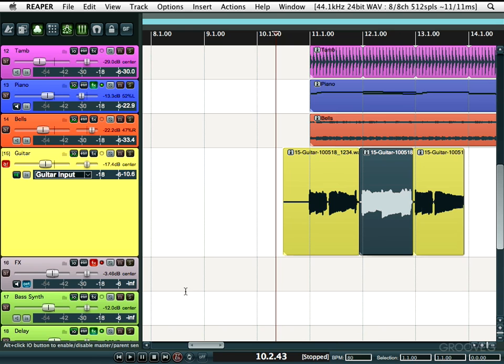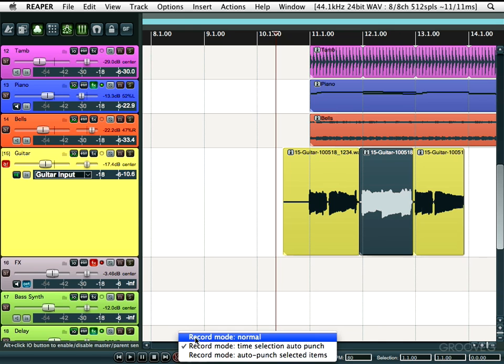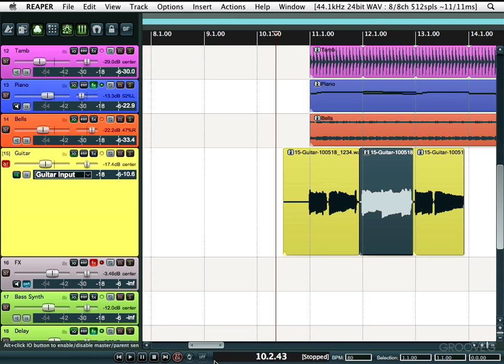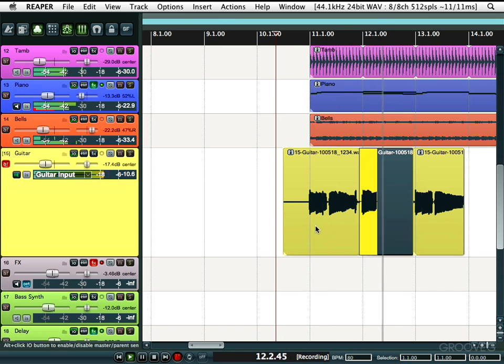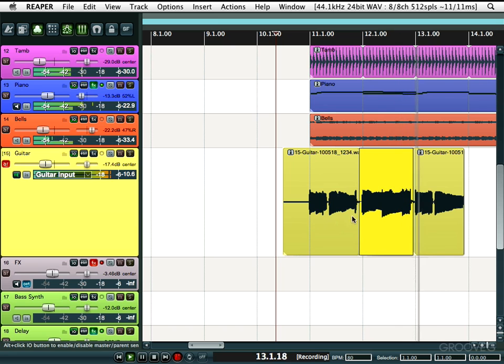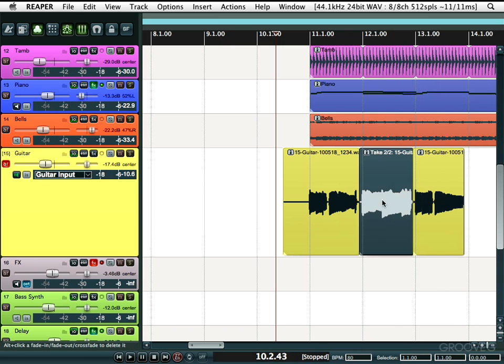There's a different icon for each one. So right click it, auto punch selected items. Now it's going to punch in just on that selected item, and punch out.